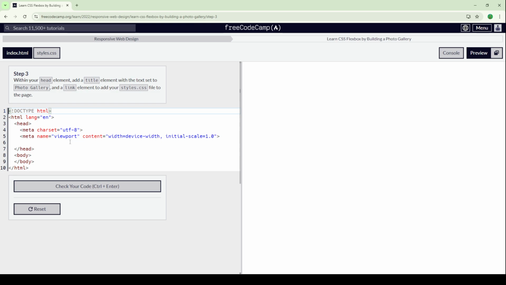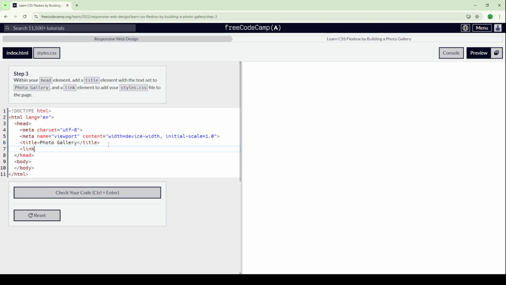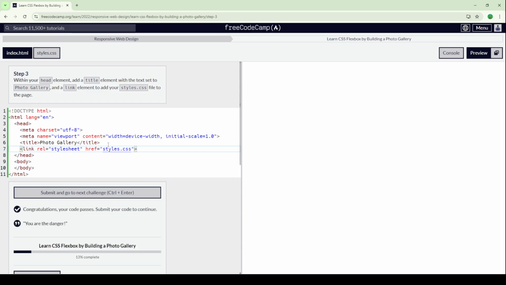In the head element, add the title: Photo Gallery. And then link rel equals stylesheet, href equals styles.css. Alright, cool.